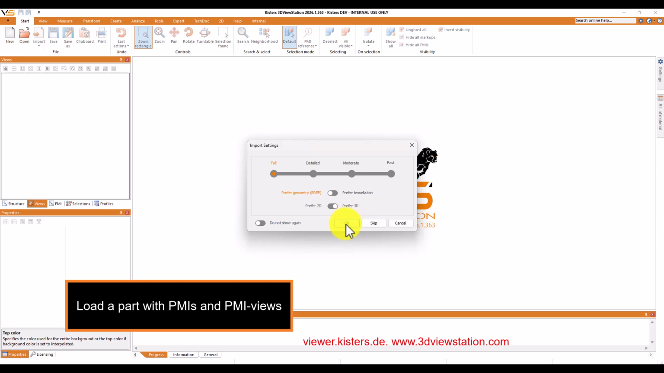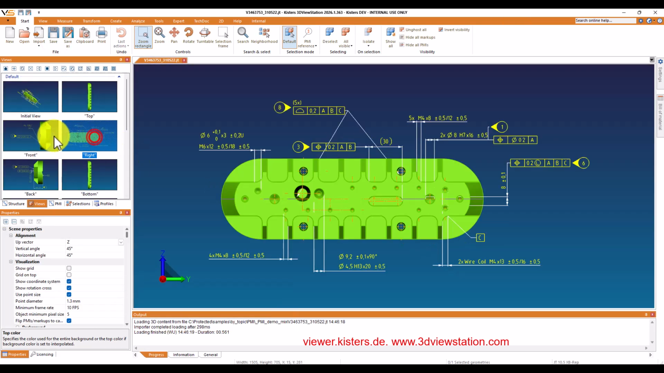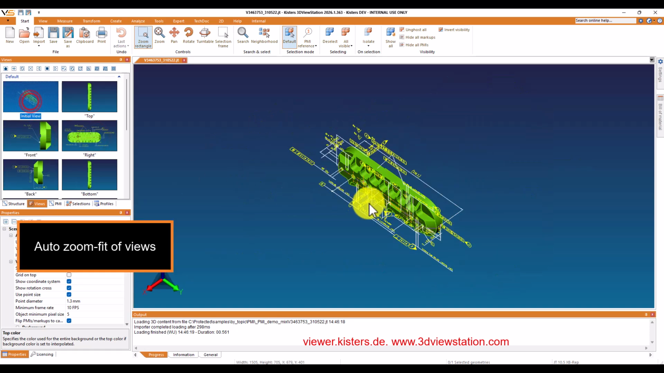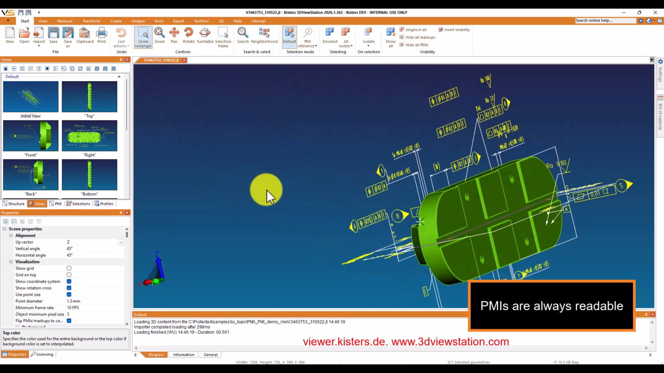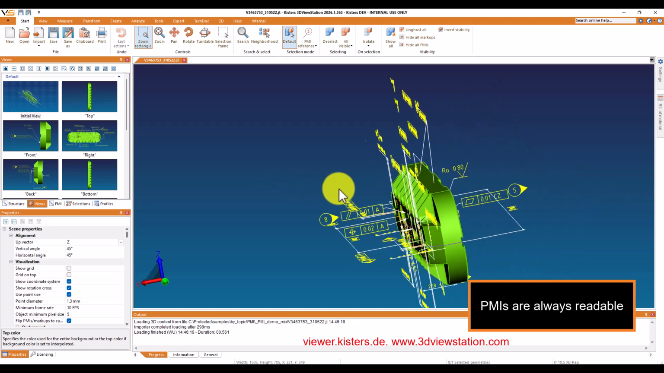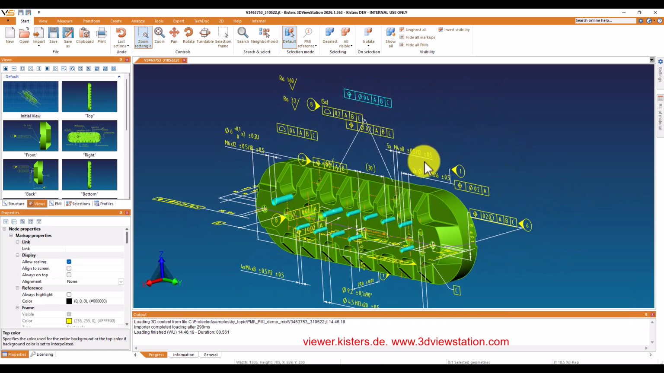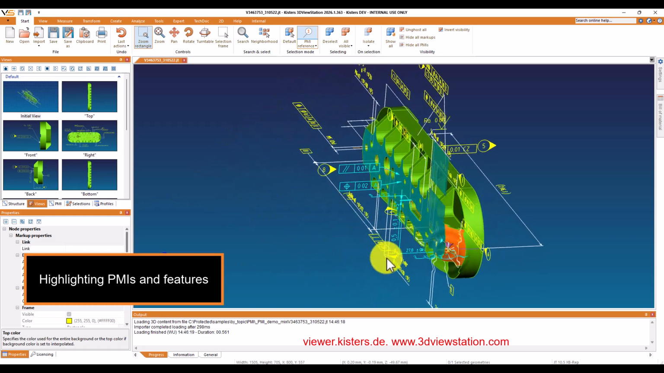So another example is let's load a single part with tons of PMIs and PMI views. So these PMI views are auto-zoomed. Many PMI views do not really show exactly what they should show. We also support automatically rotating the PMIs in a way that they will be always readable, and we show the association between PMIs and features in both directions.